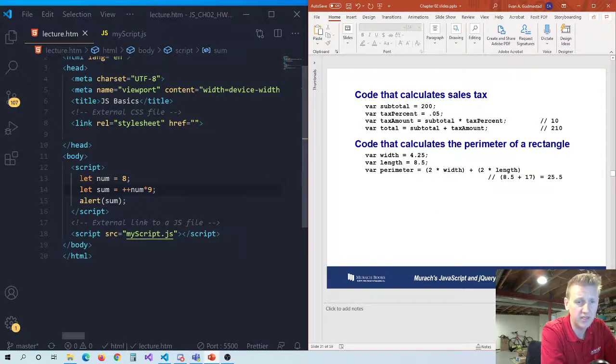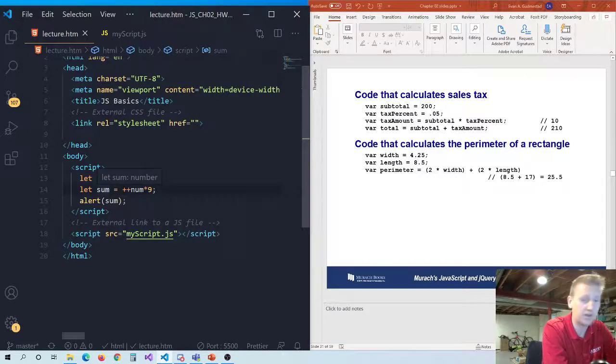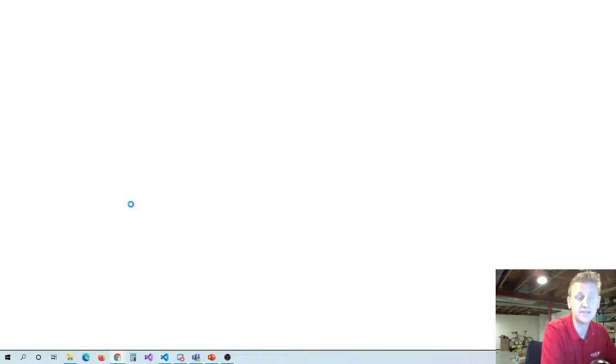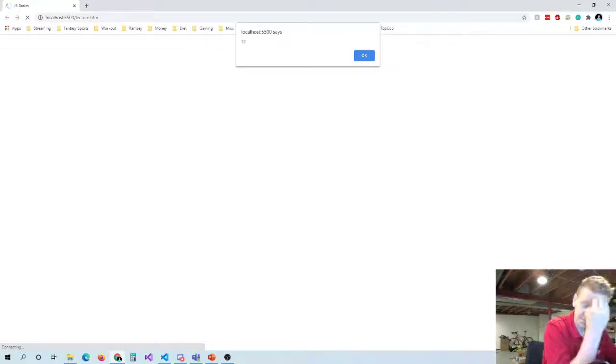As I kind of showed here in my code, you can store a value and then use that variable in the math. Even if I take out the plus plus, I can store 8 in a variable and then use that variable as part of the math. So the sum would be 72. Yeah, plus plus num says increment by 1. Minus minus says decrement by 1.